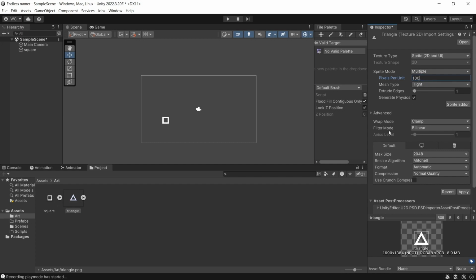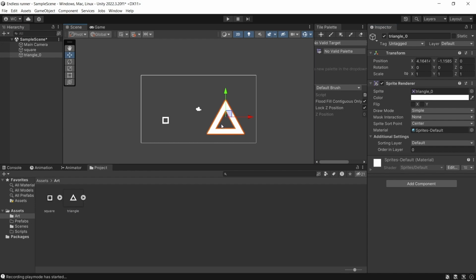We are going to change the filter mode to point, so it matches up with the square style. And last but not least, we're going to change the compression to none. Make sure you have that set. Hit apply, and there you go. Now let's drag and drop this into the scene. It's going to be a little big, so we're going to have to adjust it.